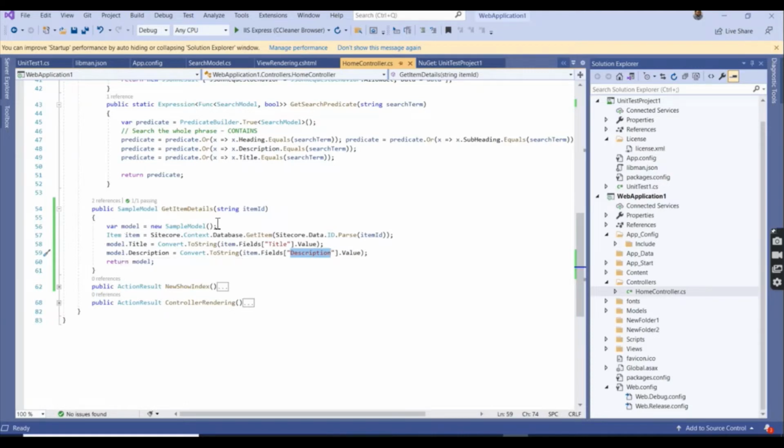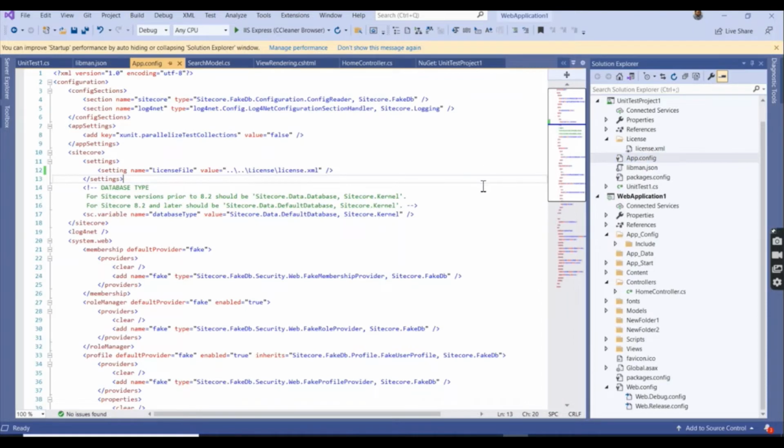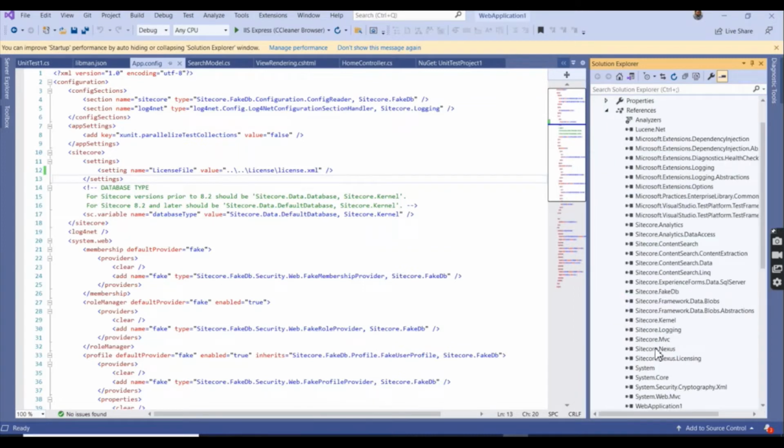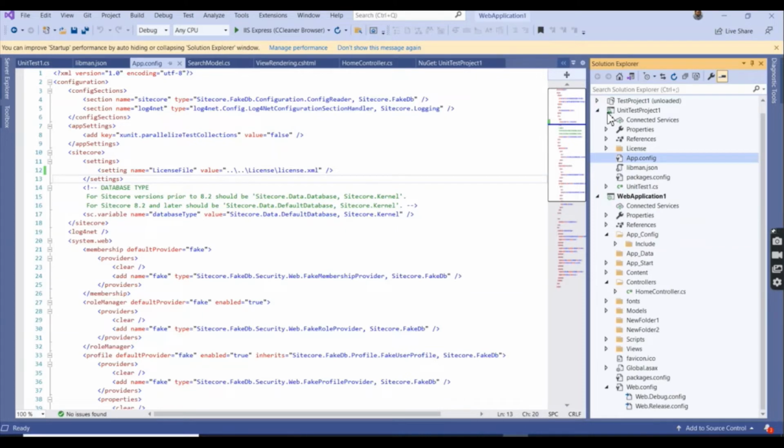So for this, I have created a unit test case solution. This is UnitTestProject1. I already installed Sitecore FakeDB through NuGet. After installation, you will get the app config, and this app config is automatically created. And you need to provide the license file. I am keeping it in a license folder. And you need to refer to a few DLLs like Sitecore.Nexus, Sitecore.Kernel, Logging, MVC, or whichever DLL is required for the runtime, you need to refer to it.